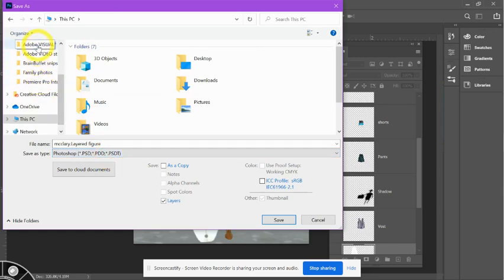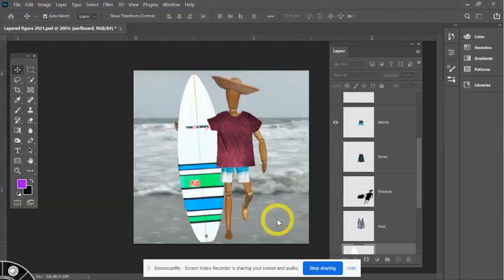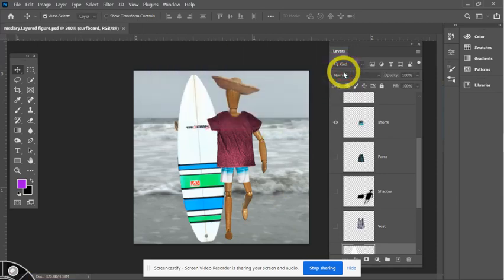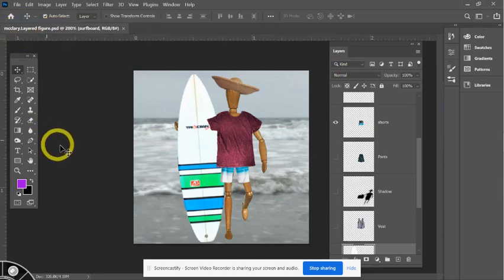Make sure you know where you're saving it to. I'm going to save here, hit save, and that's it. Oh, if this pops up, Maximize Compatibility, just click OK. That's perfectly fine. And there he is, McClary.LayeredFigure.psd, and that's what I'm going to turn in.